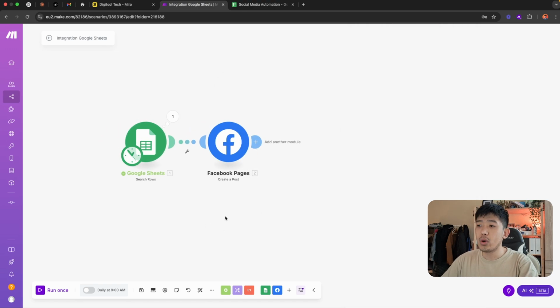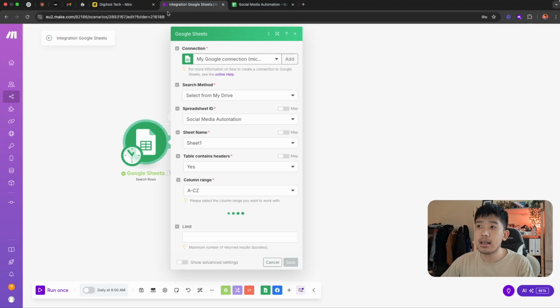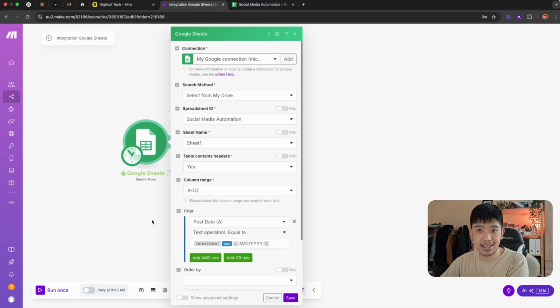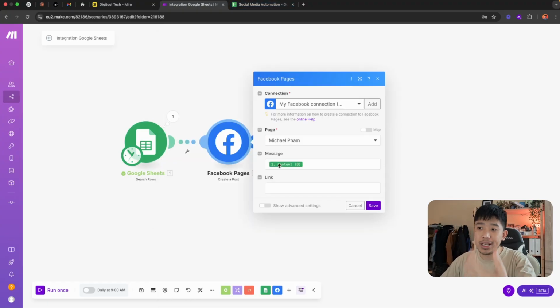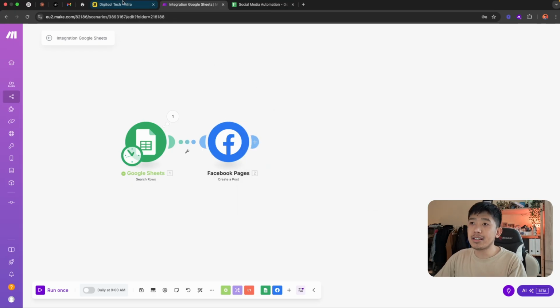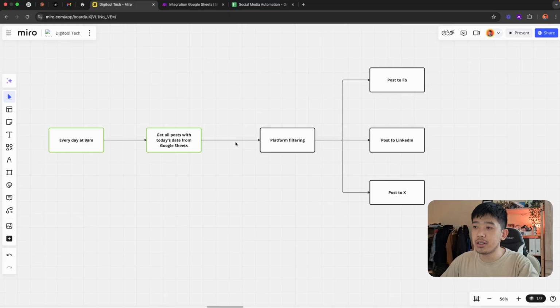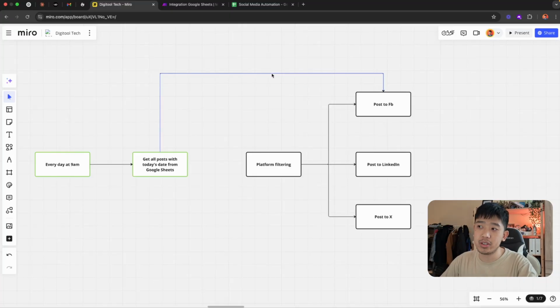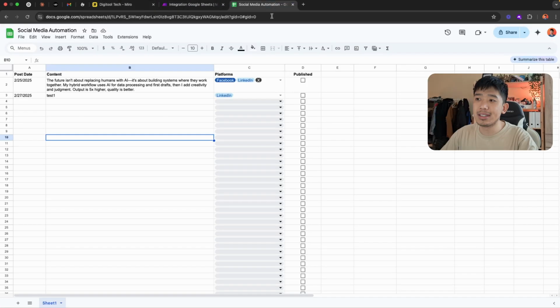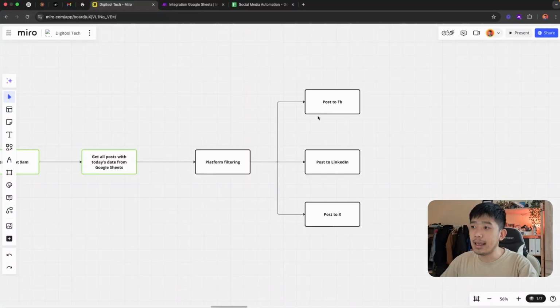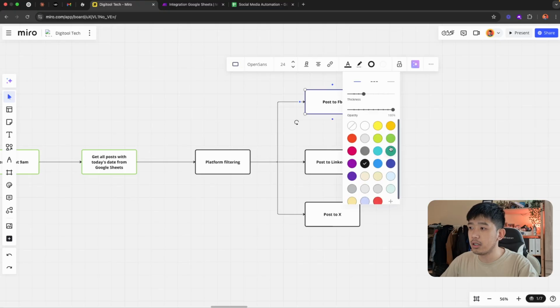And essentially, we have a super simple automation that triggers every day at 9 a.m., pulls all the rows, all the content, where the post date equals the day's date, and then it just creates a post to Facebook. Super simple. How cool is that? Right now, we have a super simple automation where we just skipped this part and went straight to the Facebook posting. But since we have these platforms included, let's build that as well. And we know how to post to Facebook, okay? So I'm gonna go with green.